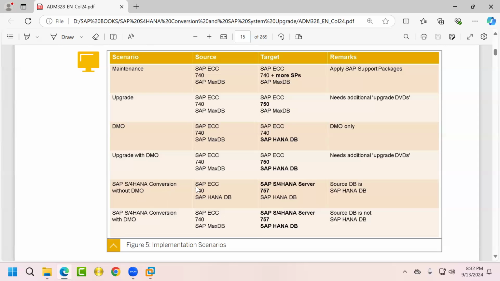Presently, they're telling that SAP ERP 6.0 EHP 7 is on HANA database only. You are converting to S/4HANA database, which means at that time there is no DMO migration. Why? Your source system database is HANA database, and after conversion your database is also HANA database.